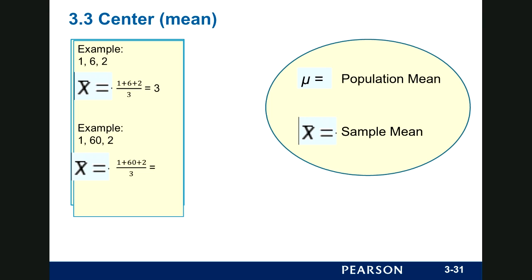So the second example here shows you what happens when you have an unusual observation, an extremely high observation. So what's the mean? 1 plus 60 plus 2 divided by 3. Shubham, you say 21. Yes, that's right. So I'm going to write here 21. So now 21 is unusually high. It's completely different from 3.